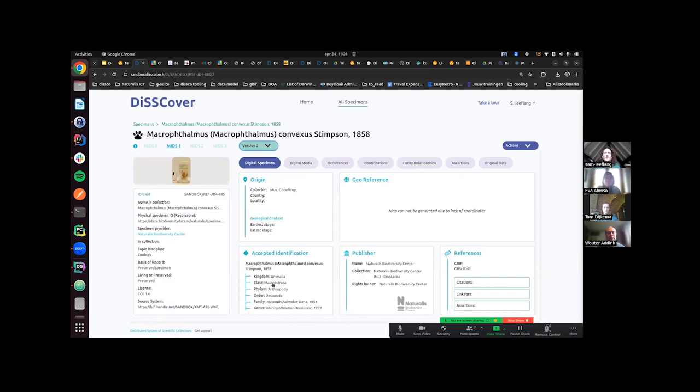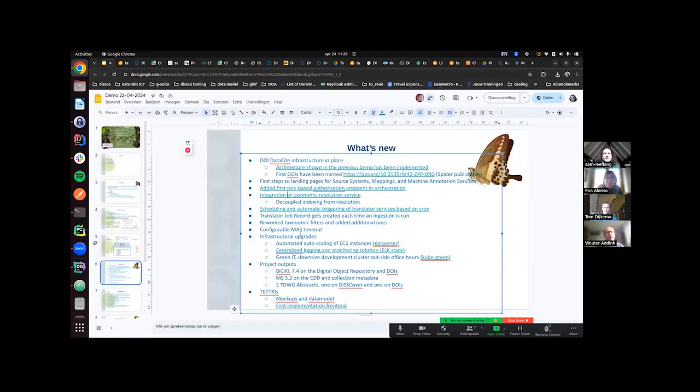So yeah, pretty happy with that part, that it's all working, that it's integrating, that we can actually make the connection to the Catalogue of Life. There are still some issues, which I think connect to the next topic, the rework of the taxonomic filters.